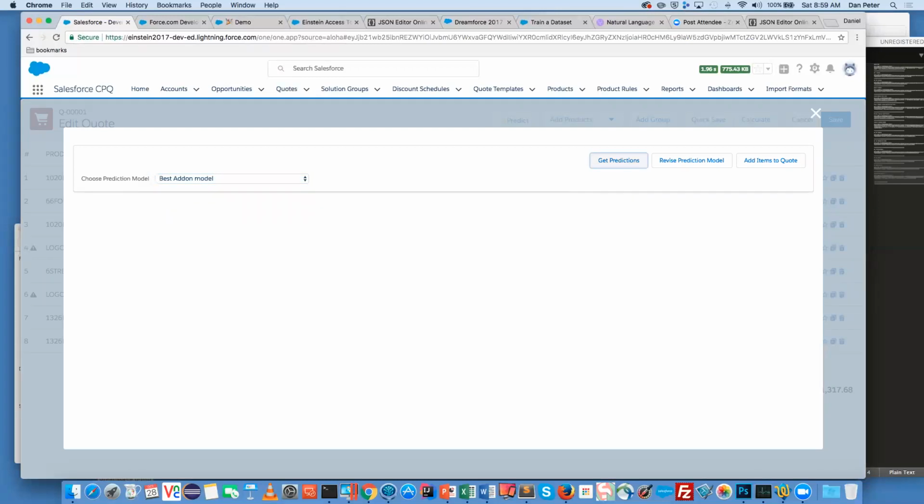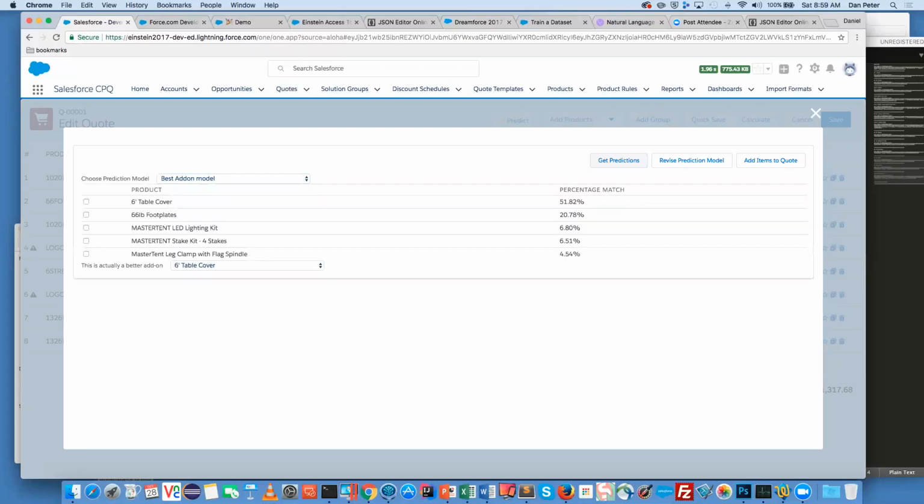And when we click Get Predictions, what it's actually doing is taking all the products on the quote behind this overlay, taking all the product names and sending them in like it's a sentence. And so what it gives us back is some labels of add-on products for this order. So you can see it's saying, they're ordering these things. Well, there's a 51% chance that we should be also trying to sell them a table cover. So you could click on this and add the items to the quote that way.